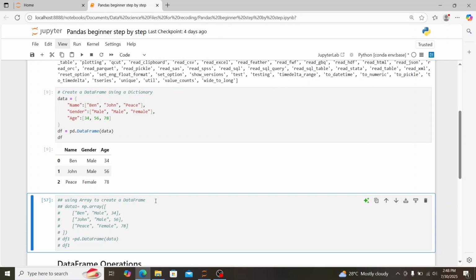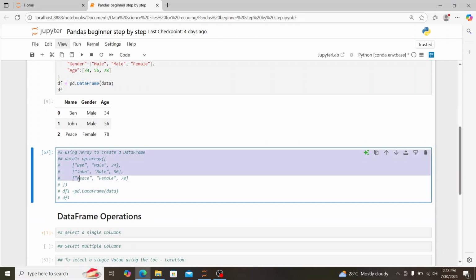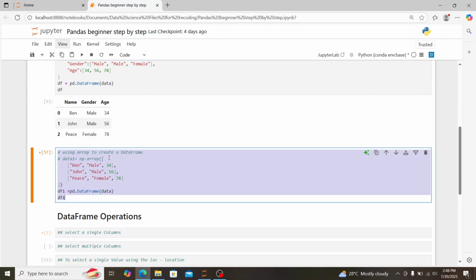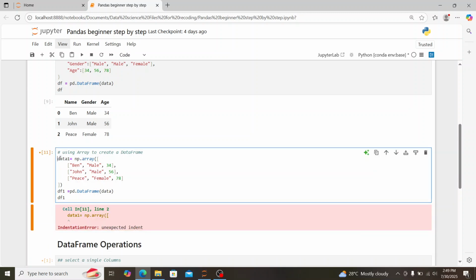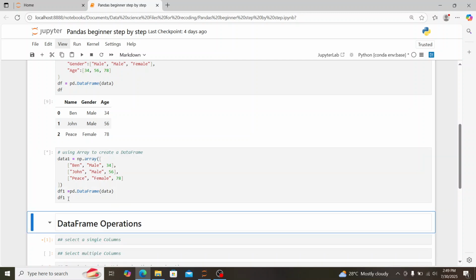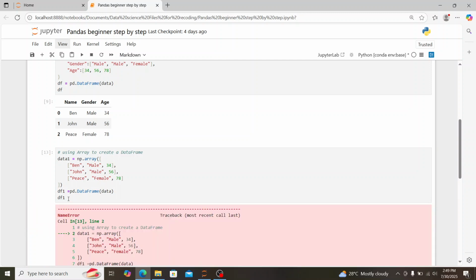Now, we can also create a data frame using an array. So I have this here, which I'm going to uncomment. Remove this. Now, I am using an array to create a data frame. Remember, a data frame is a table that consists of rows and columns, and it can hold multiple data types. Now I have this array, and I want to pass it into my data frame. When I run this, we are going to get an output.